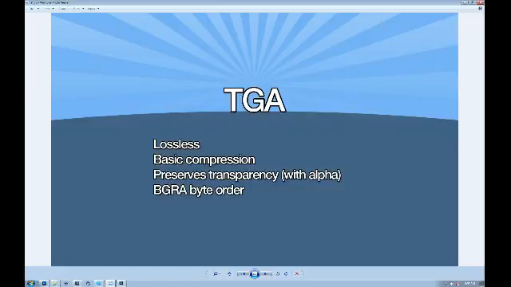Now, one thing that happens on your video card when it's storing all of these images in your video card's RAM is they're actually stored in a different order: blue, green, red, alpha. I can't exactly remember the reasoning for this, but that's apparently the way it is. And TGA is stored in that same byte order.